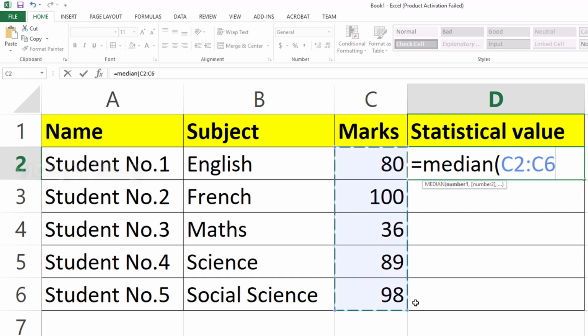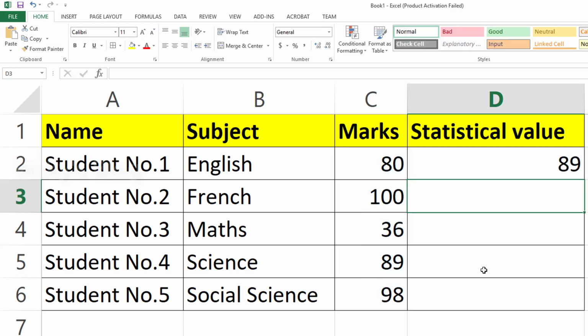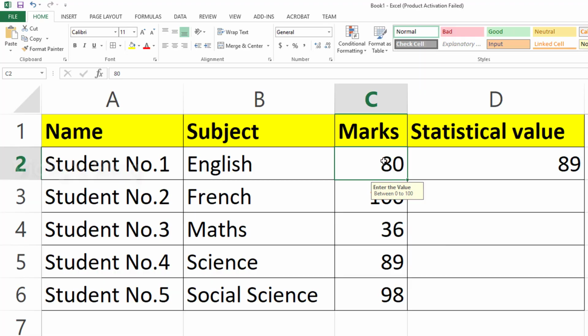So here I'm just copying the cell values, selecting the cells from C2 to C6. So I'm going to click this. 89 is the median value of these 5 values. This will be very helpful if you have more than 1000 or 2000 or 100 values here, right? You can find this actually.